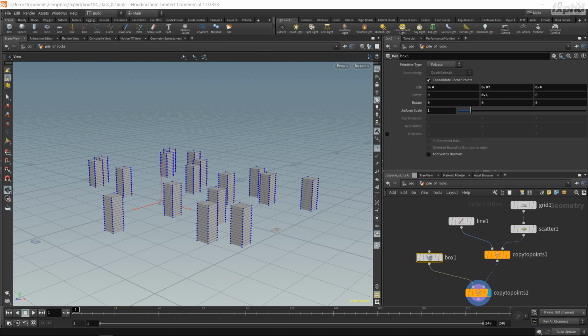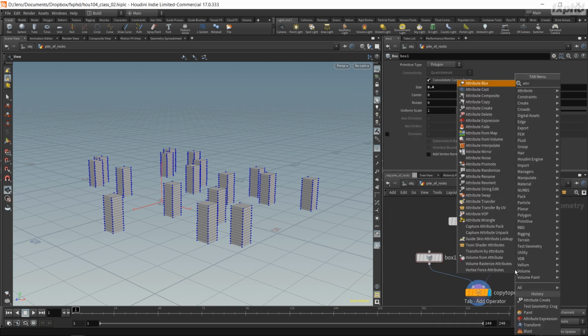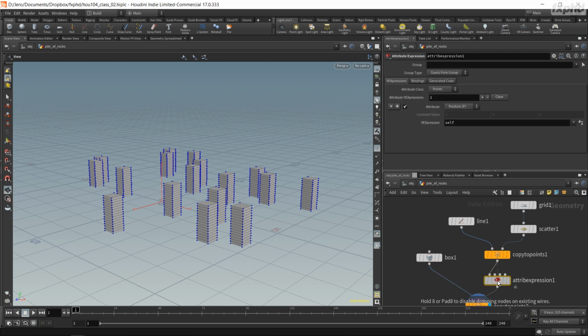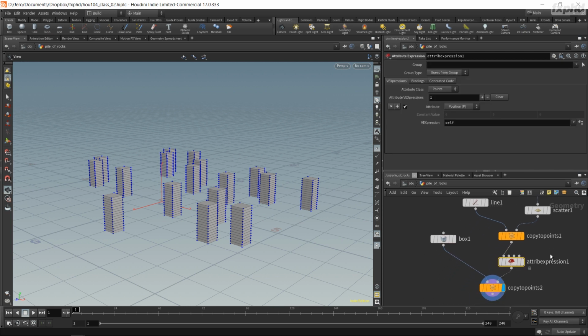Since the data from one node travels down to the next one, and some attributes are recognized by Houdini, then we need to find the right attribute that when it goes from this copy to points to this other one, is going to create a box that has a different size. And for that, I'm going to create a node called attribute expression, and this will allow us to create a new attribute. By default, you'll see that nothing happens, and right now it's just affecting the position.